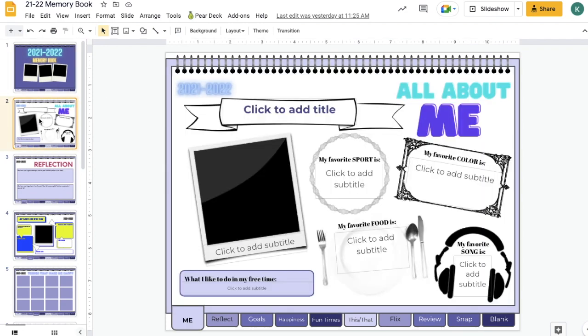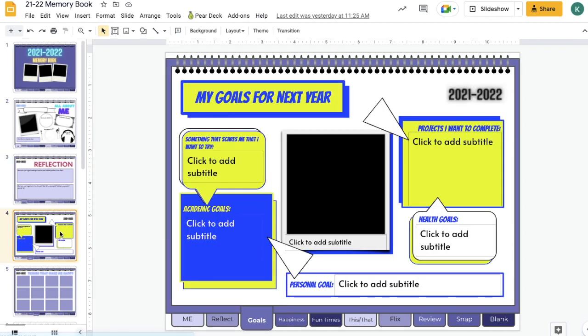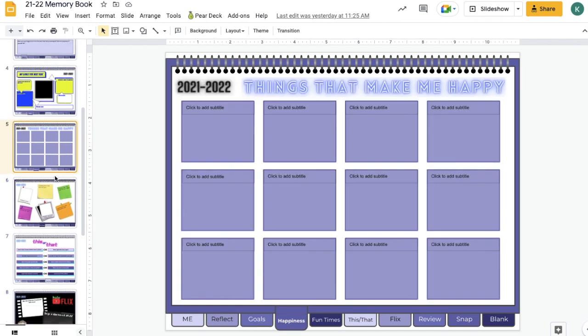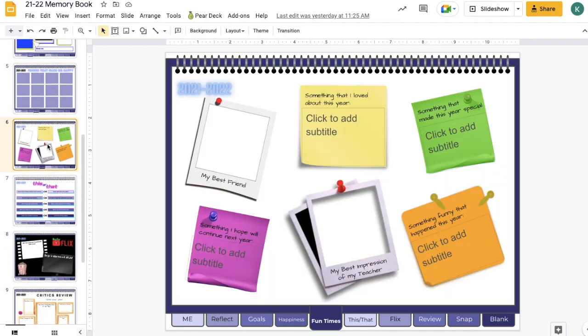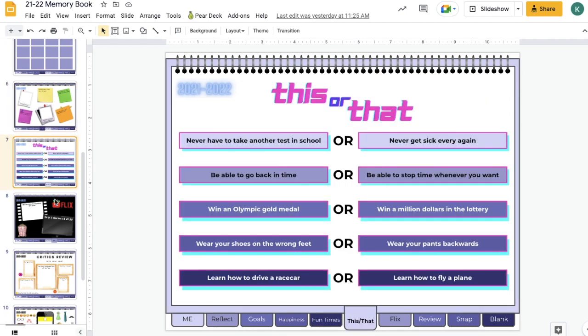You have a page where kids can write all about themselves. You have a page for reflection where students can use their typing skills and their writing skills that you've been teaching them to write a little bit of a reflection from the year. There's goals for next year. There's a place for them to write about things that make them happy. Just different fun things for them to do. A silly this or that section.